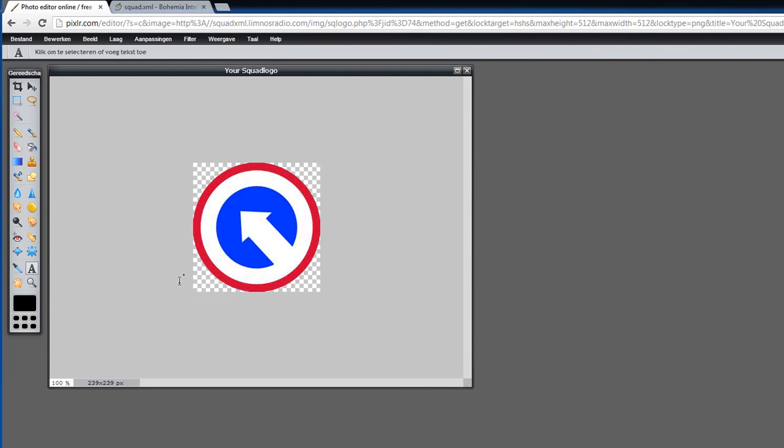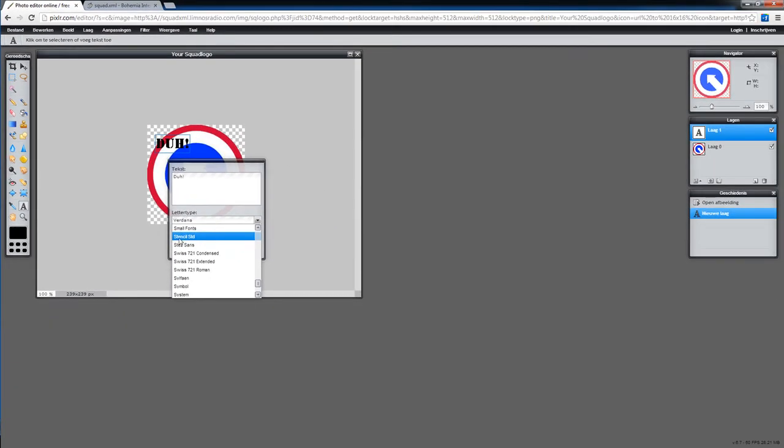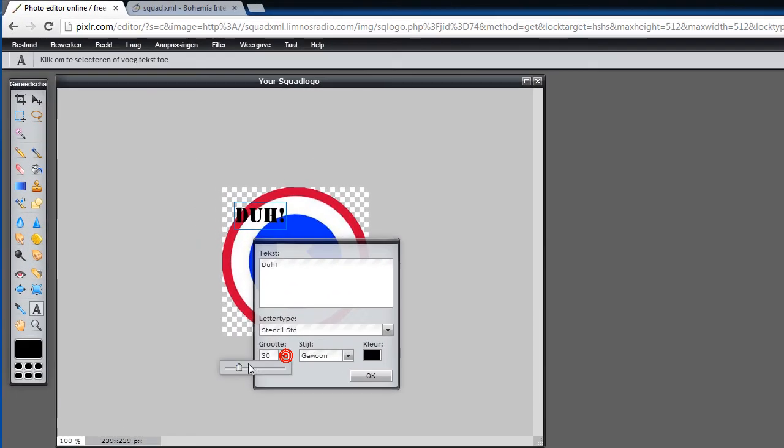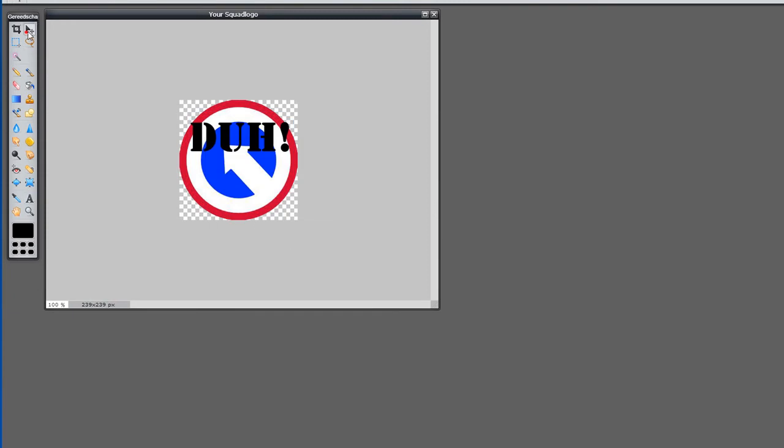So let's see what we can do. We're gonna say DAW. And let's do something weird with the text. Let's see what we have here. I have no clue if you can upload custom fonts, but I will look into that in the future. Well, let's see. DAW. It's nice.